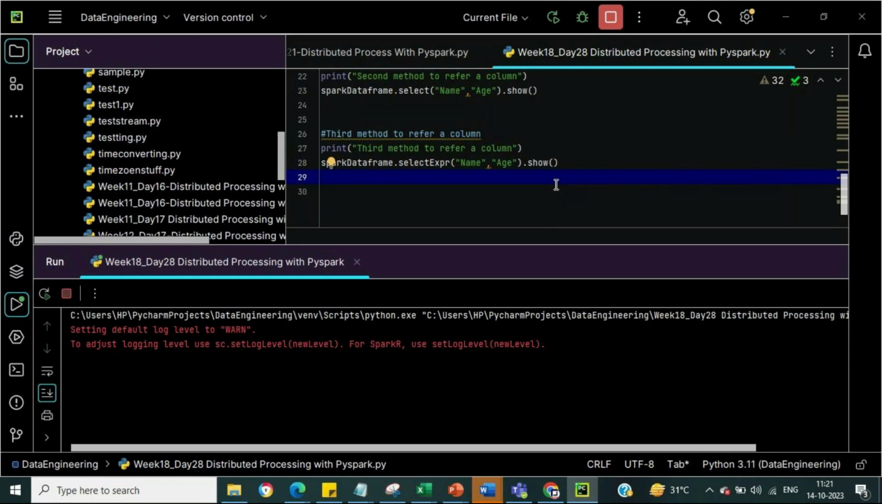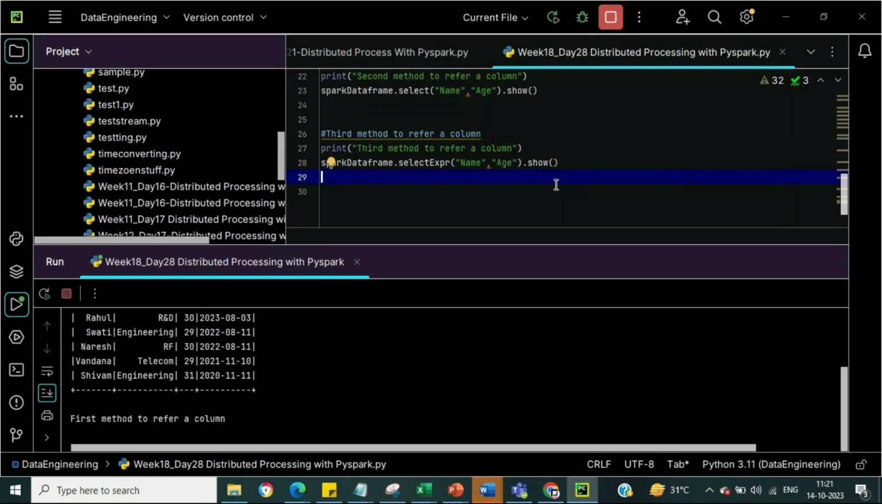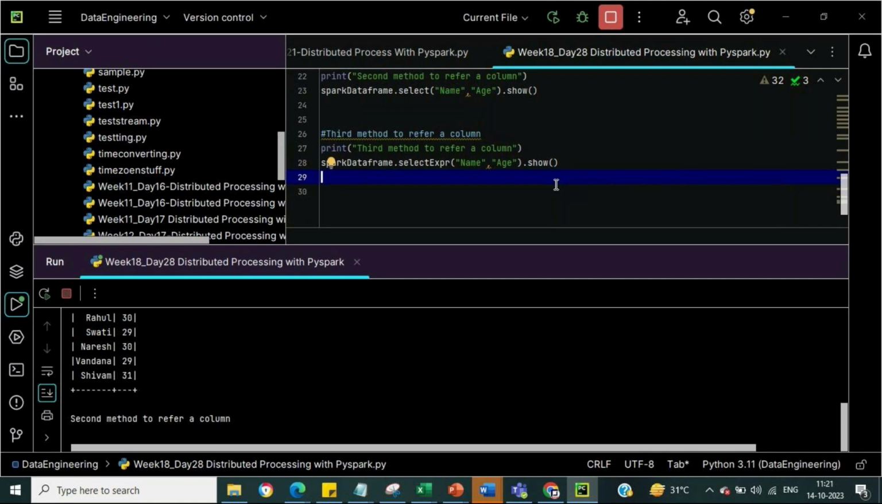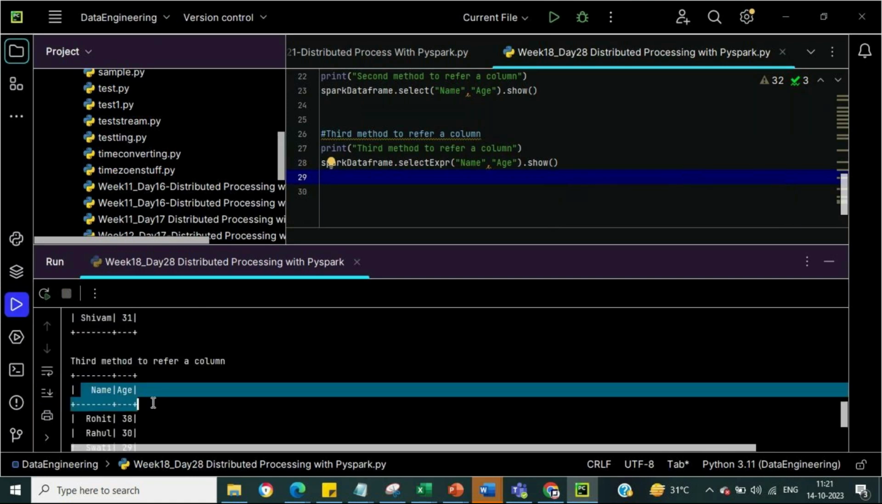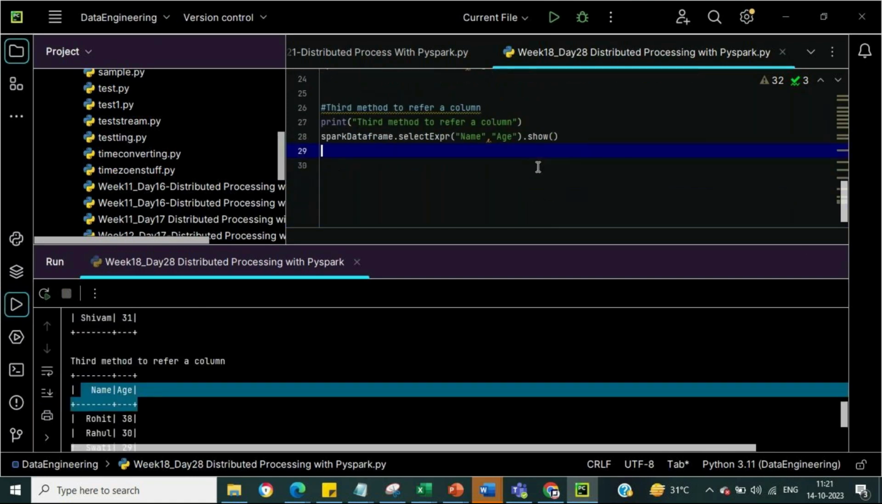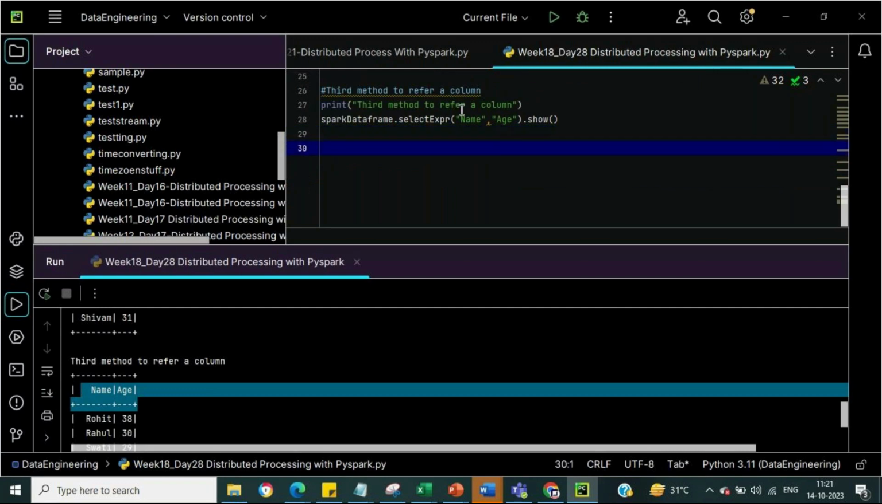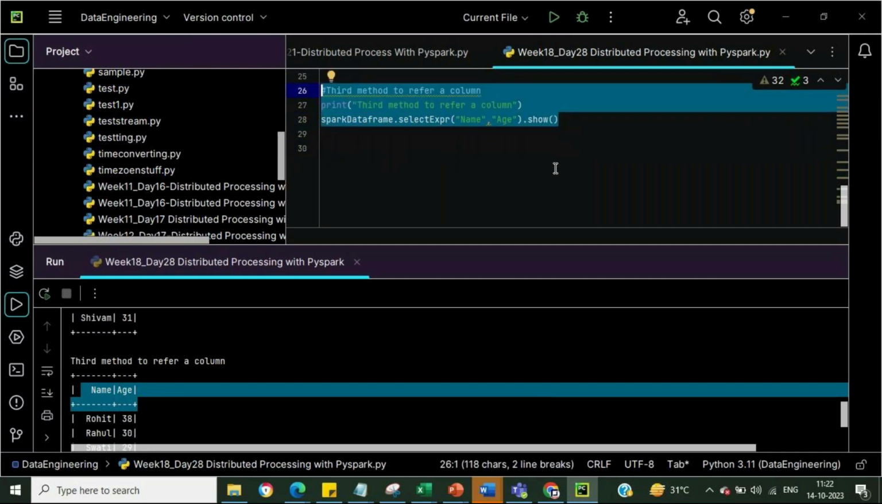Okay, the execution keeps on going. Initial data frame, first method, second method, and this is the third method, and we are able to get the column names. We are getting the name and age column from the Spark data frame. This is the third method to refer to a column.